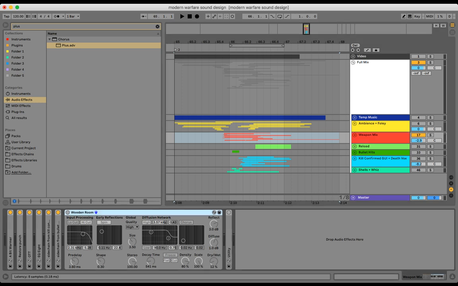Wooden room. So this is just an attempt at emulating the reverb in the room that the guy starts off in the clip. It's just a simple wooden room preset that I tweaked a little bit to have the decay time a little bit lower. I think originally the decay time was set to like 2 seconds, which was like way too much for me. I'll show you what the reverb sounds like on everything at 100%.